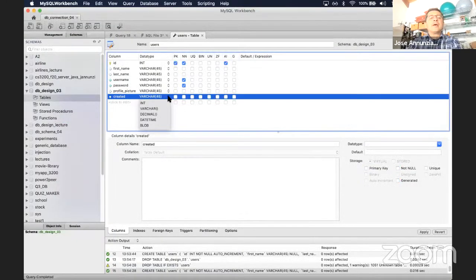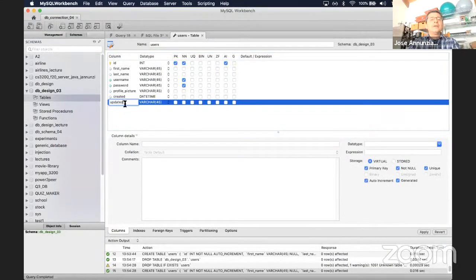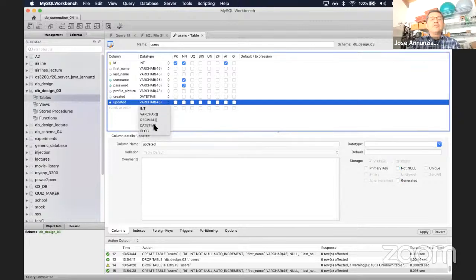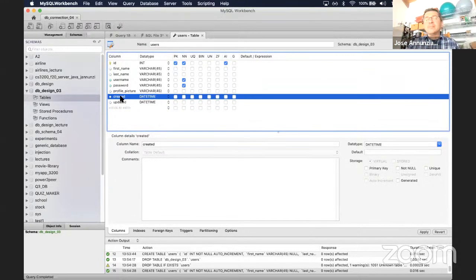So created, I'm going to go with date time. Date time and updated. These two I'm going to be using to keep track of anything that happens to a particular record, right? As I insert new records, I would like to know when this record was created at first. And if anybody changes anything here, maybe they change the password or the profile picture, I want to keep track of when the last time this record was updated.